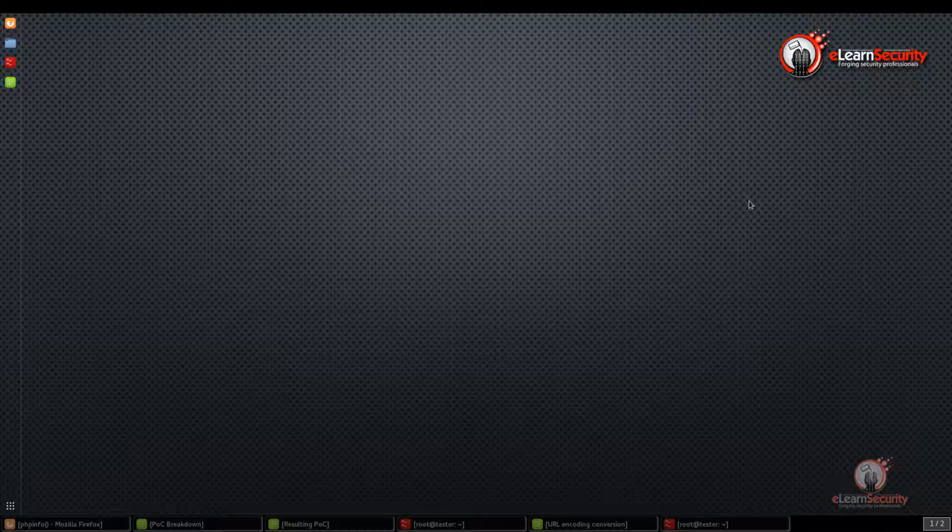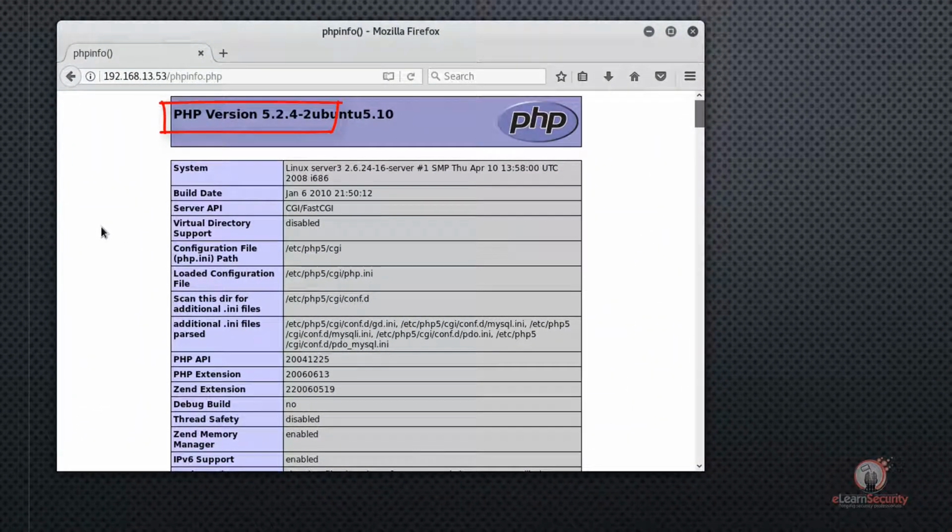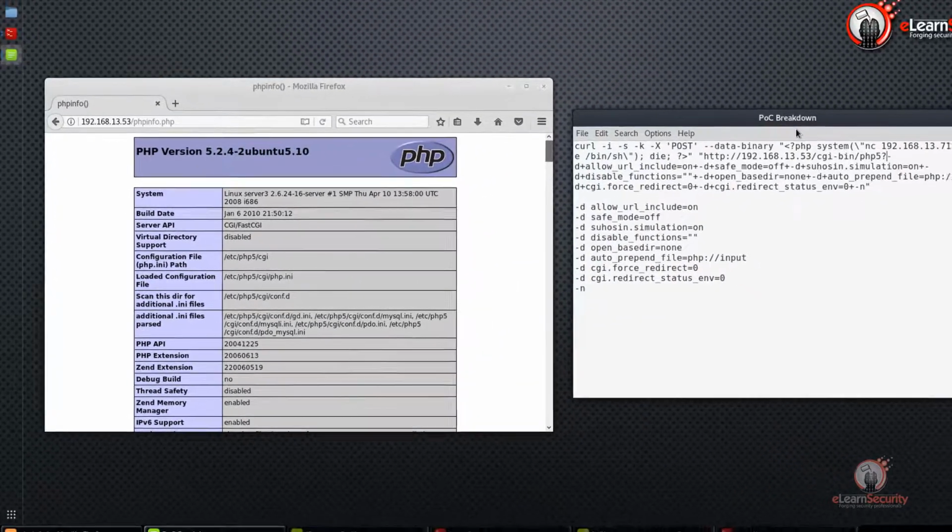For this demonstration, the vulnerable PHP version we'll be using is 5.2.4, as can be seen in this PHP info output on the affected target web server. Now, to understand how this particular vulnerability works, let's take a look at our URL, which could be crafted to exploit it. First, we'll take a look at a proof of concept command using curl without any URL encoding applied so that we can break down each part.